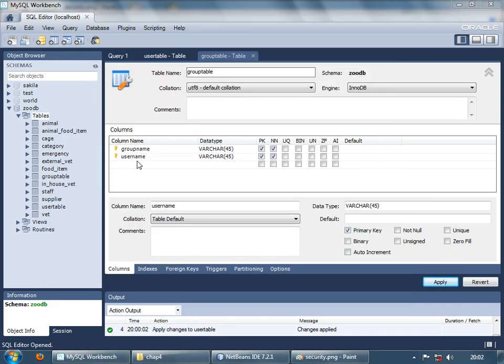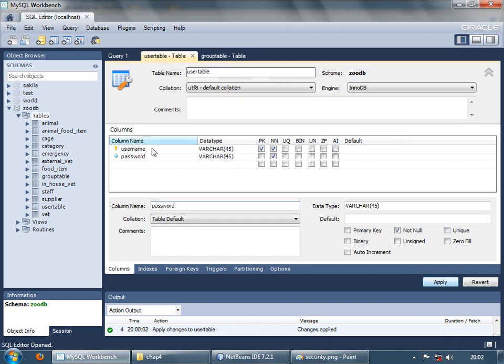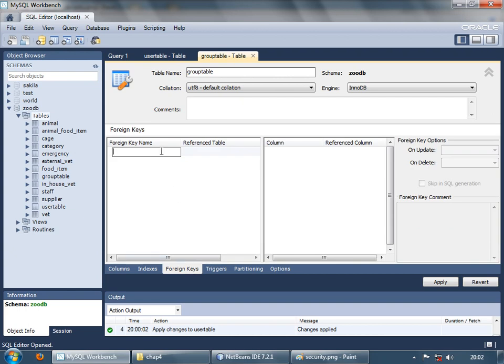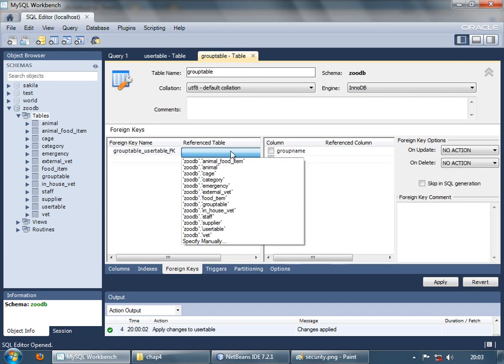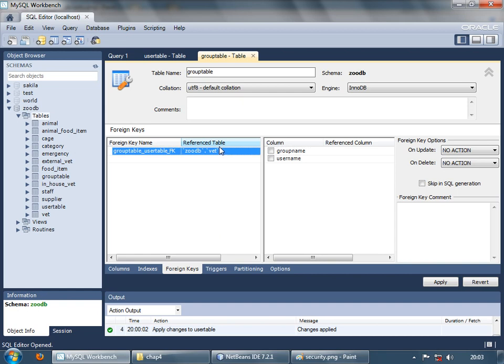Now the username column is also going to serve as foreign key in this table for the primary key mentioned over here. So let's specify that. Go to foreign keys tab and let's specify a foreign key name, group table underscore user table underscore fk, and let's reference the table. Sorry, the table name is user table, and let's select username, and the reference column is username. This side belongs to this table, group table, and username belongs to user table. Let's apply.